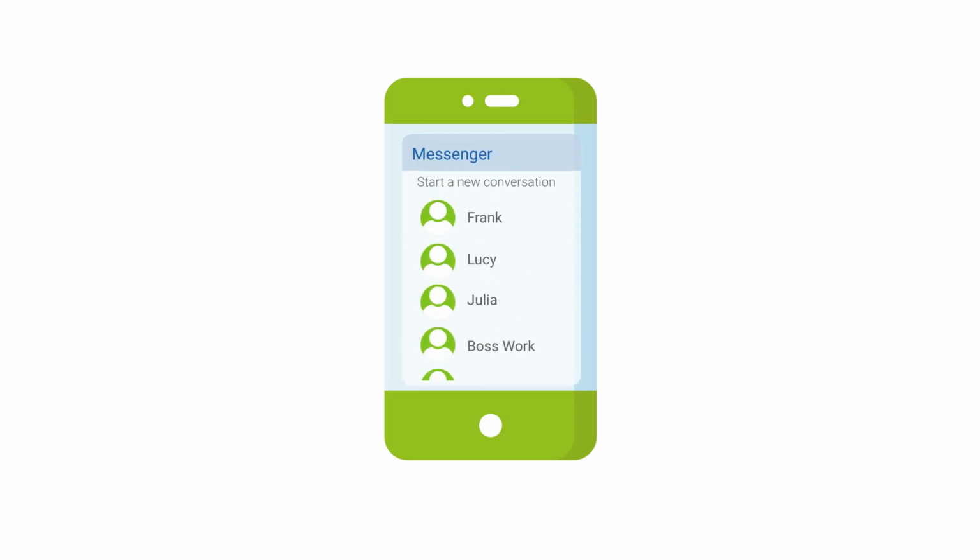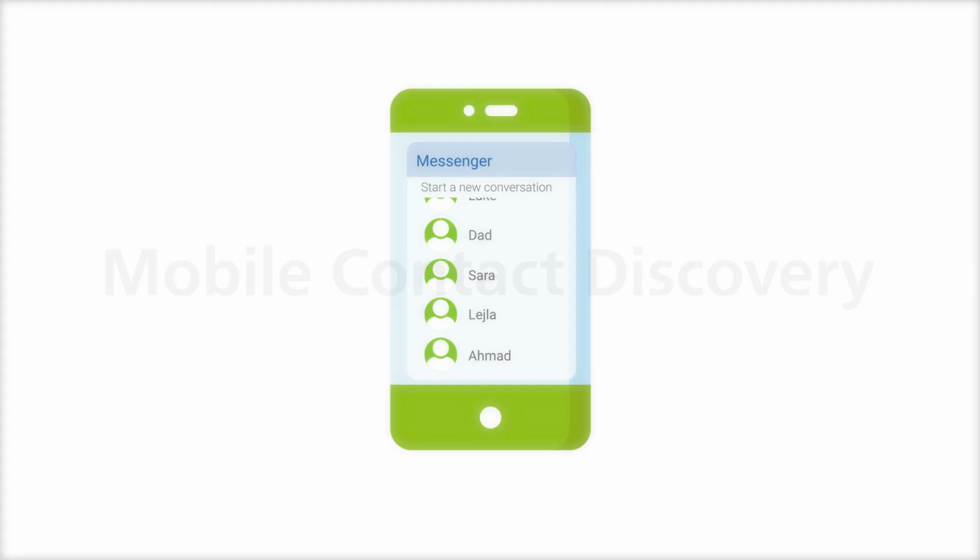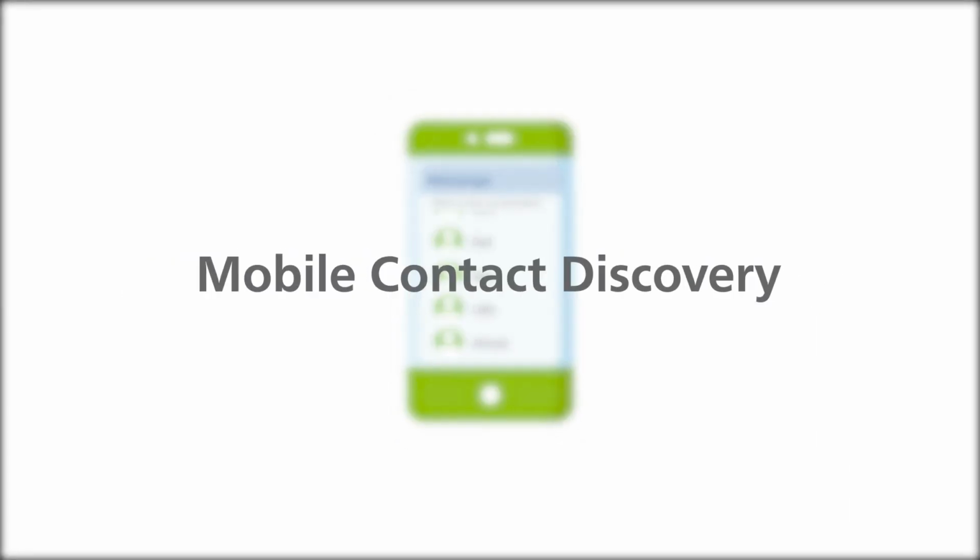When installing a new instant messenger on your smartphone, you are usually asked to grant the app permissions to access your address book. This allows the app to automatically connect you with all other users of the messenger whose phone numbers are stored in your address book. This process is called mobile contact discovery.